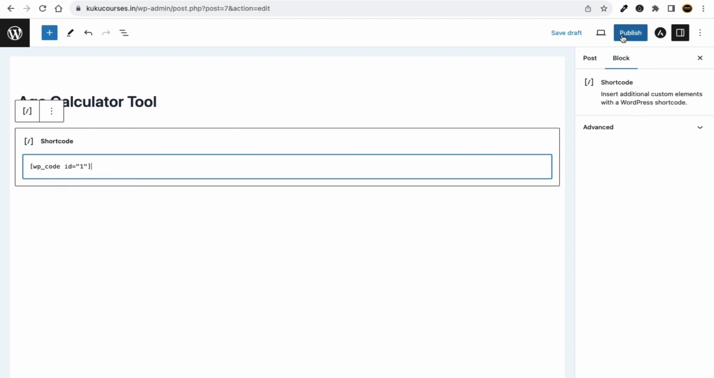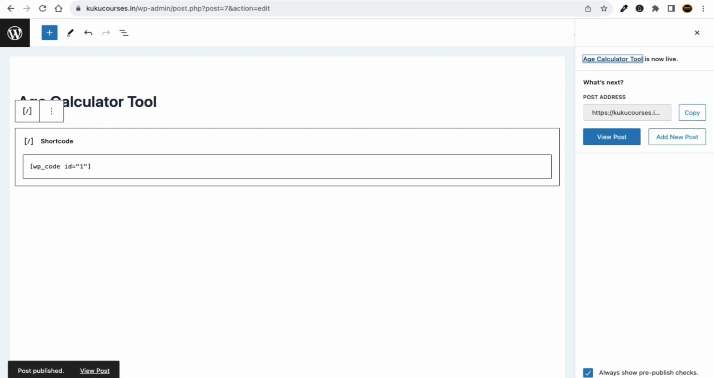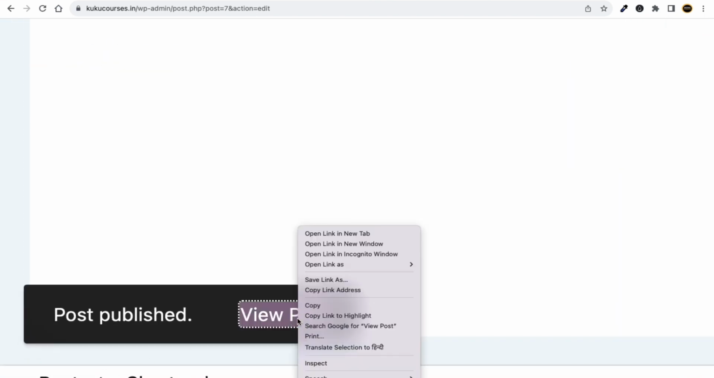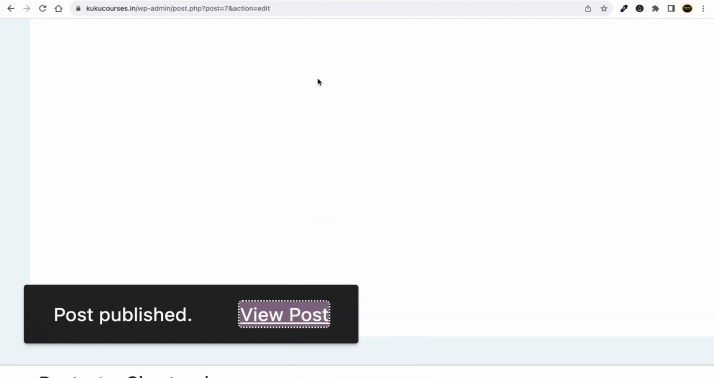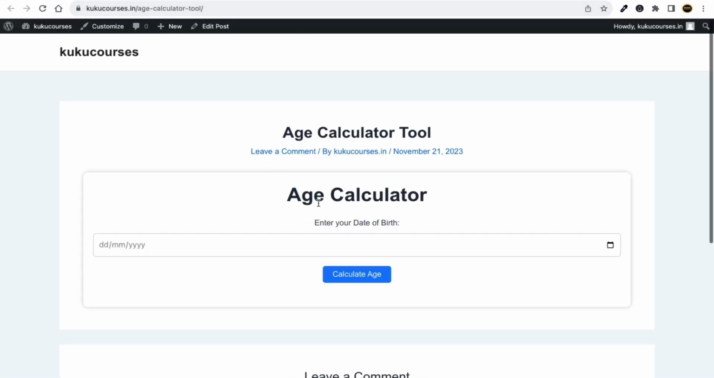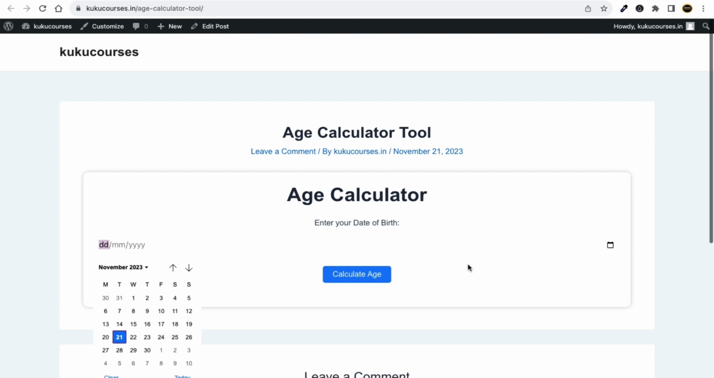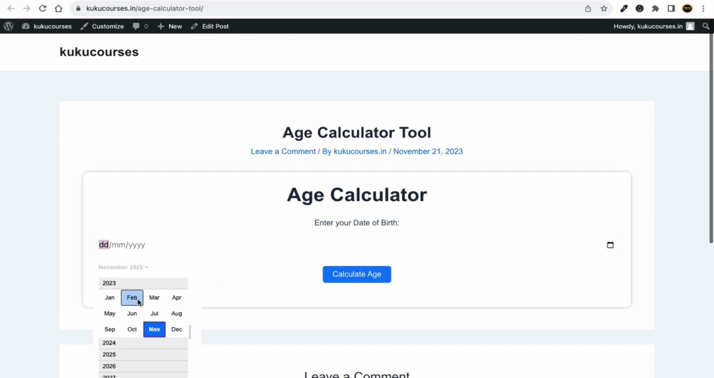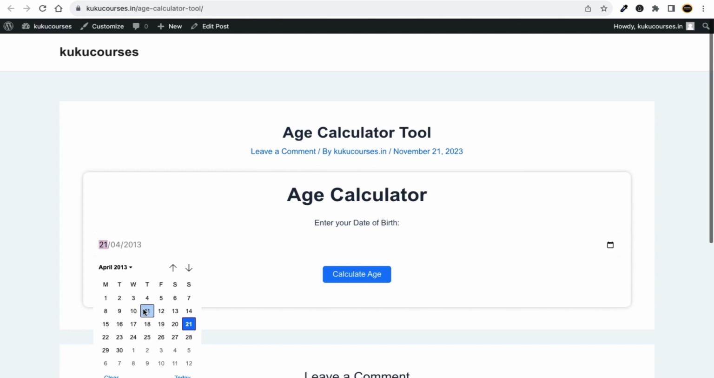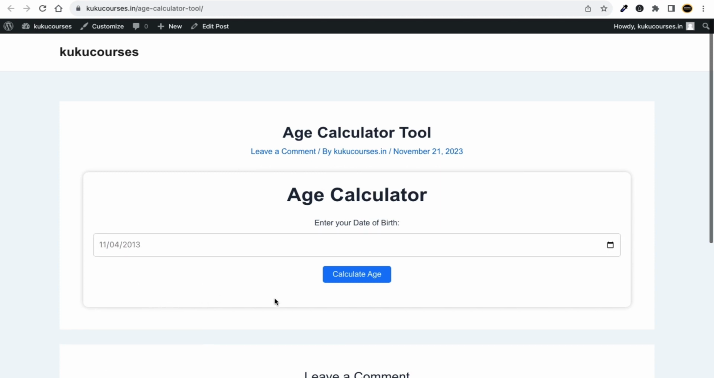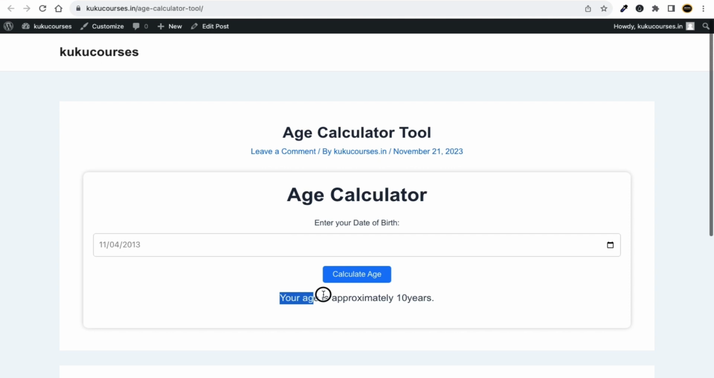Awesome. Now just click on publish. Now you will see this option of view post, so just right click and open this in a new tab, and you will see your age calculator tool has successfully integrated into your WordPress website. Now same function, let's say you are born in 2013, in April, on the 11th. Now click on calculate age. Now you will see it will calculate the age for you.